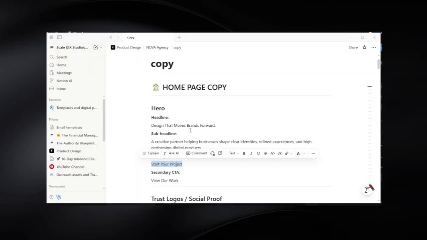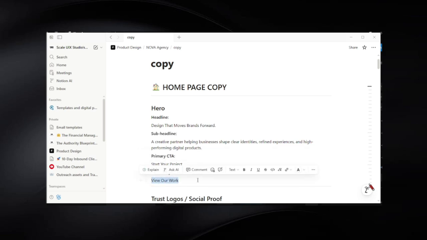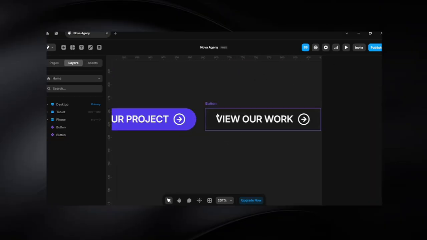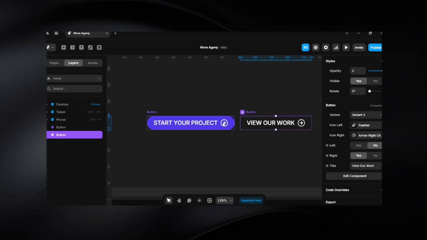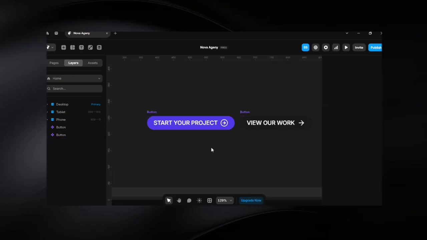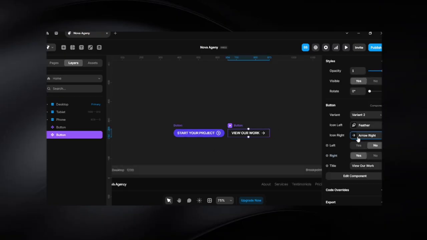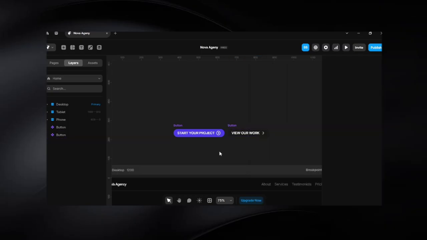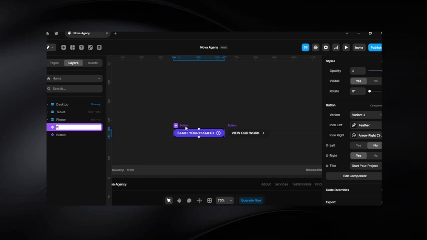Add another button. Duplicate this button and give it a secondary button. View our work. The state should be v3. So this arrow will be a little bit different. Change the name. P for primary and S for secondary.